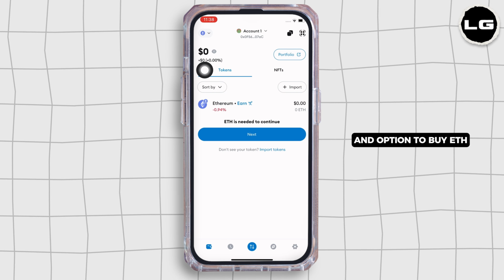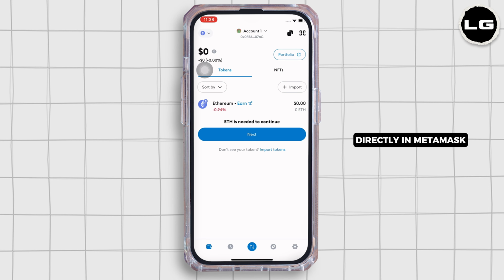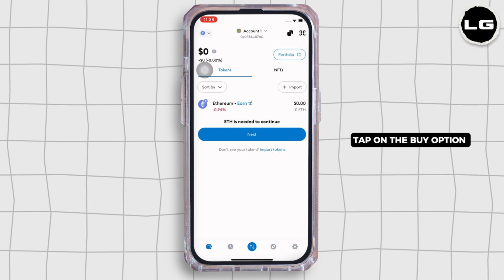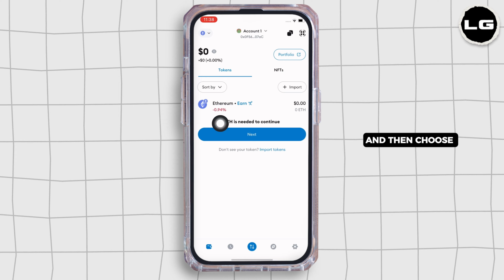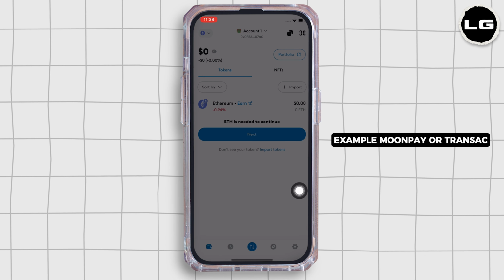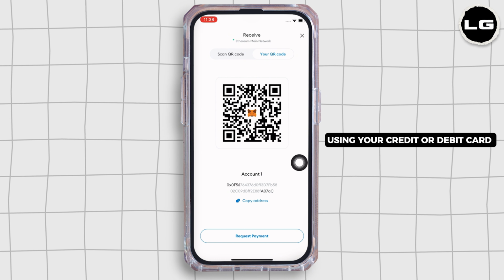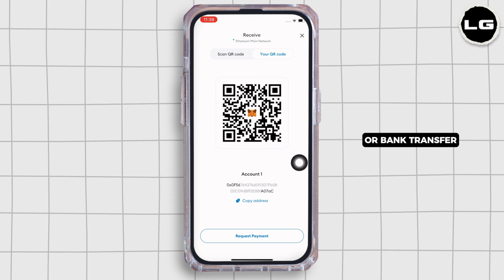And option 2, buy ETH directly in MetaMask. Tap on the buy option within MetaMask and then choose a payment provider, example MoonPay or Transak. Follow the prompts to buy ETH using a credit or debit card or bank transfer.